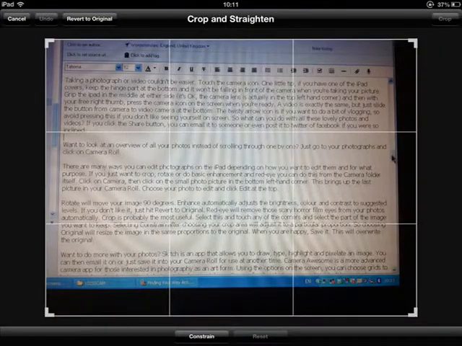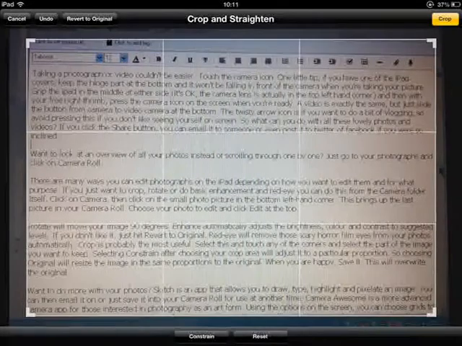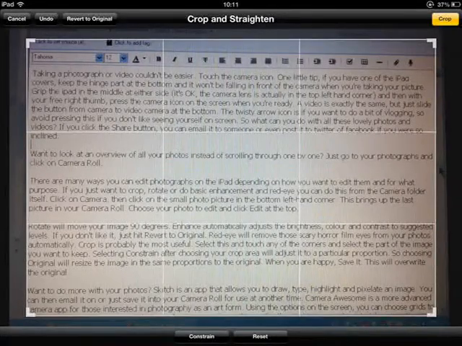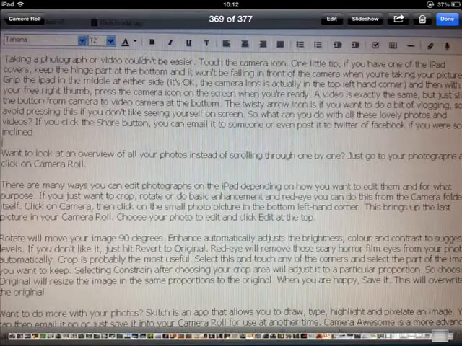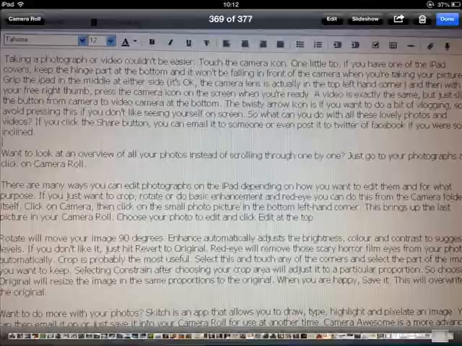Crop is probably the most useful. Select this and touch any of the corners and select the part of the image you want to keep. Selecting Constrain after choosing your crop area will adjust it to a particular proportion. So choosing Original, for example, will resize the image in the same proportions to the original. When you are happy, save it. This will overwrite the original.